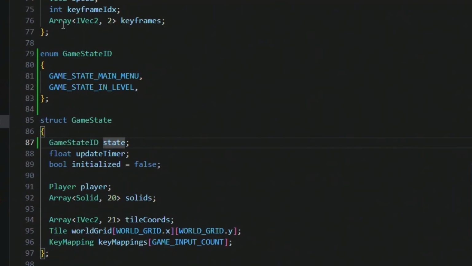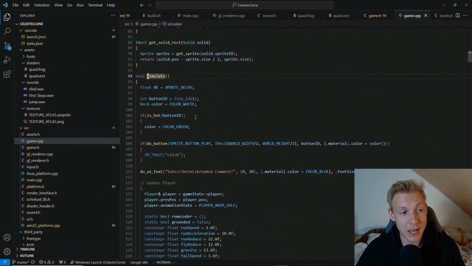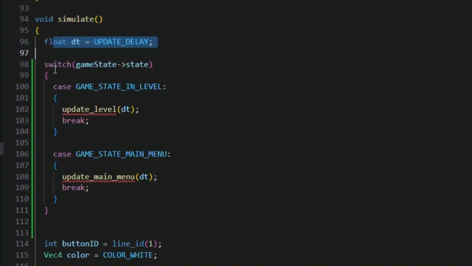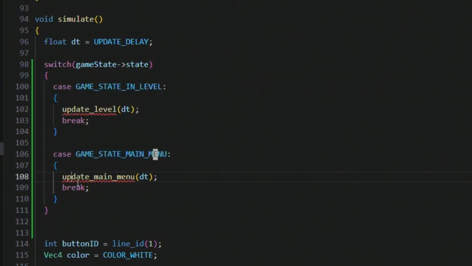Okay, now that we are able to differentiate between the two, we need to go into the game.cpp file. In the simulate function we have to now differentiate between being in the main menu and actually running our game or being in the level, and that looks something like this. We have our delta time, and then we switch on the game state, and if we are in the main level then we update our level, but if we are in the main menu then we just update the main menu.